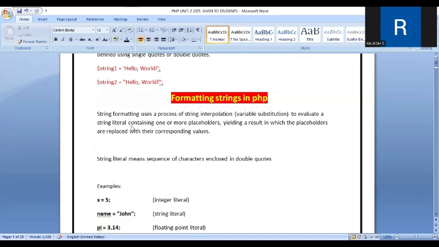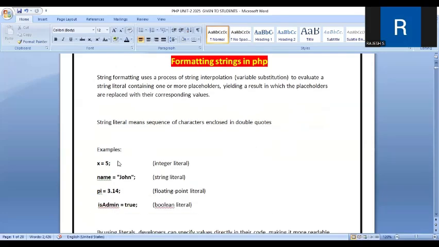A string literal containing one or more placeholders, and these placeholders will be replaced with the corresponding values. Here, string literal means a sequence of characters enclosed in double quotes or in single quotes. For example, this one is an integer literal, and this one is a string literal.